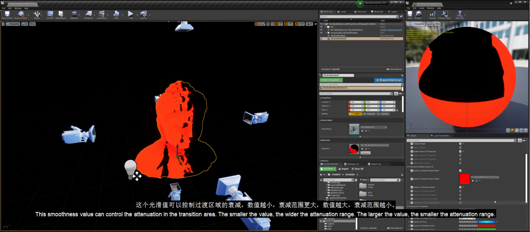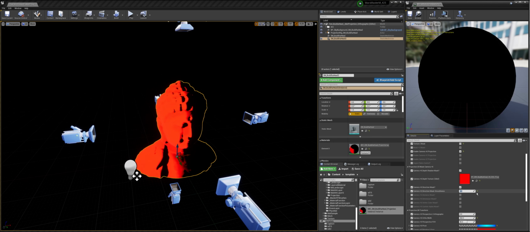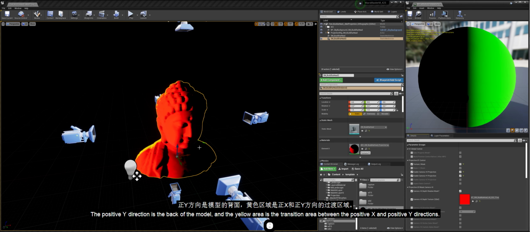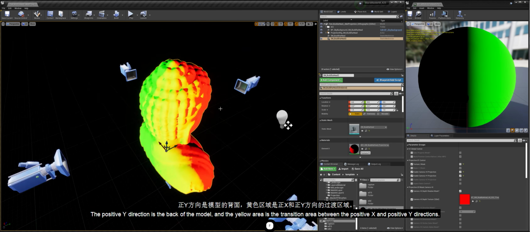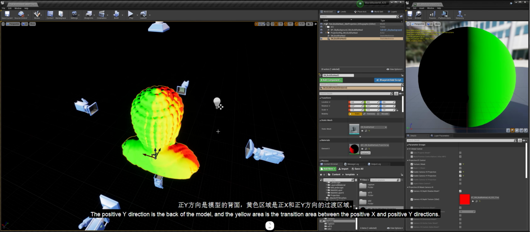This smoothness value can control the attenuation in the transition area. The smaller the value, the wider the attenuation range. The larger the value, the smaller the attenuation range. Then look at the positive Y direction. The positive Y direction is the back of the model, and the yellow area is the transition area between the positive X and positive Y directions.